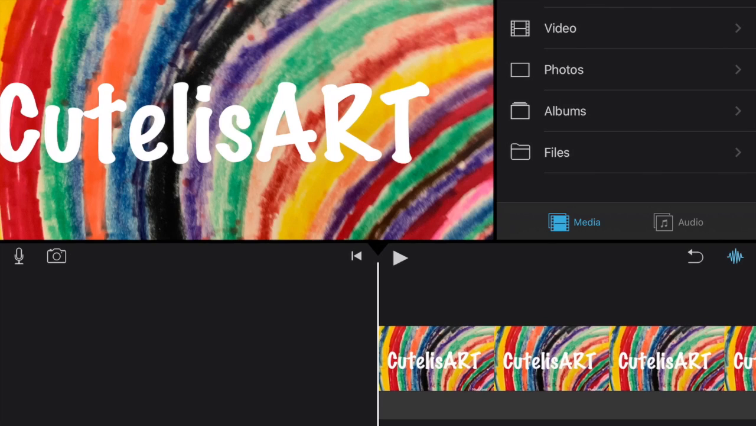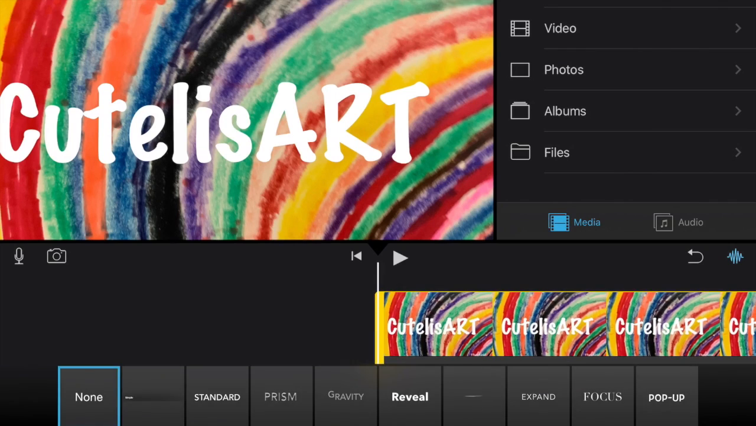Hey guys, so today is a really quick lesson on adding text. I'm going to show you quickly how you can add text and then you can go practice. So the way that you do text is you click on either the video or the image on your iMovie, and there's several options at the bottom.